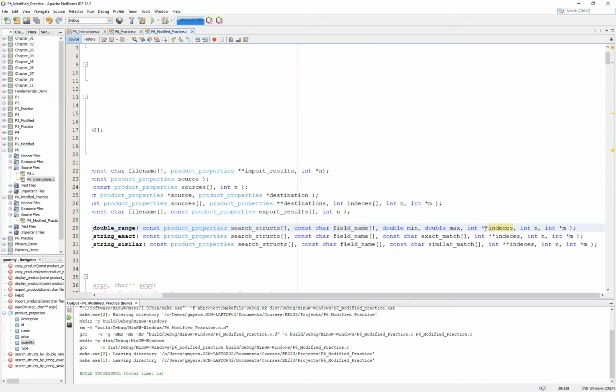Again, note here that the indices is being passed by address. So in other words, we can grow the indices array as we need in the search function, as well as passing the count of the number of valid indices also by reference, which means that we can keep track of how many elements are in the indices.